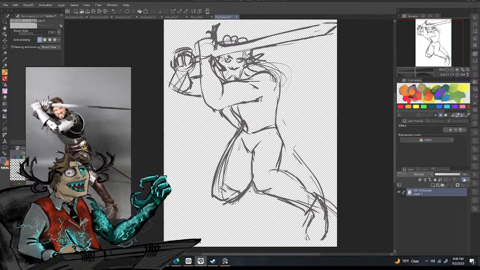So the chest is actually up further like that. I'll do a couple different characters. This first one's going to be a guy, a male character.